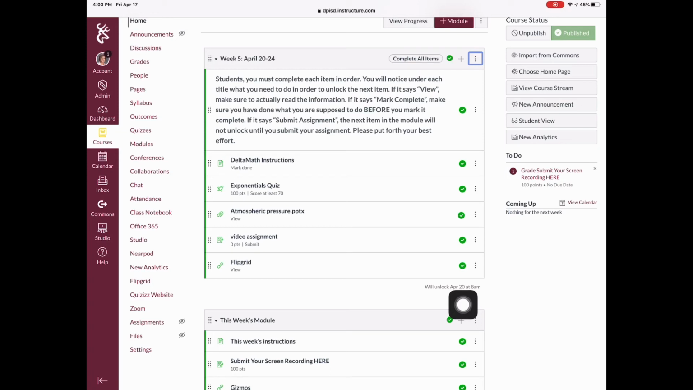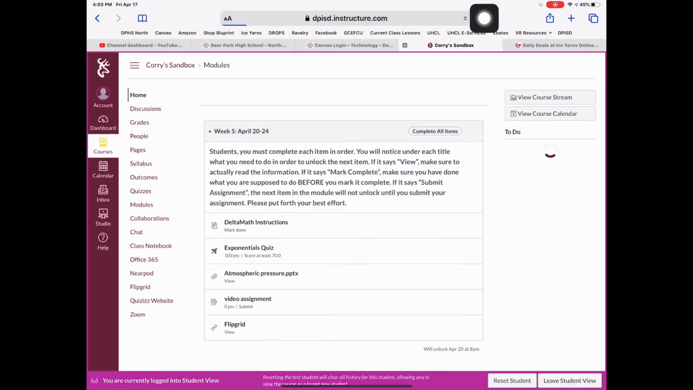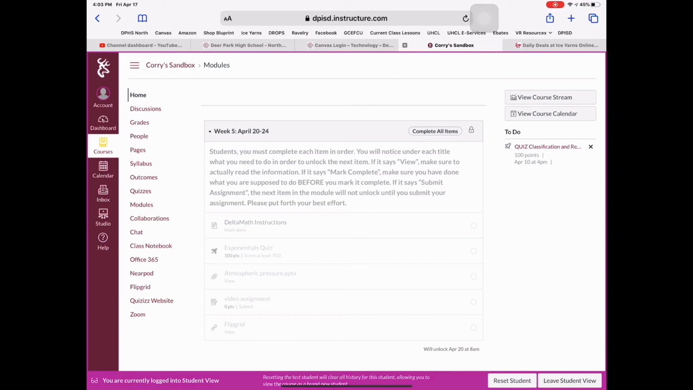So let's see what this looks like as a student. Since I'm on the home screen, I have the student view button. So I'm going to go there, and I'm going to look at my module. And you can see that there's a lock there. You can see that it shows them when it will unlock. I want you to notice underneath the titles, and it's very faint, but you can still see it. It tells you exactly what the students have to do to be able to unlock the next thing. And so the students know ahead of time what they need to do.